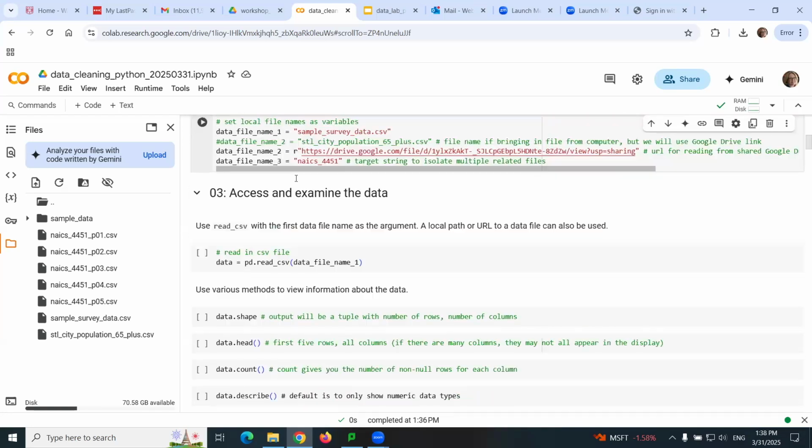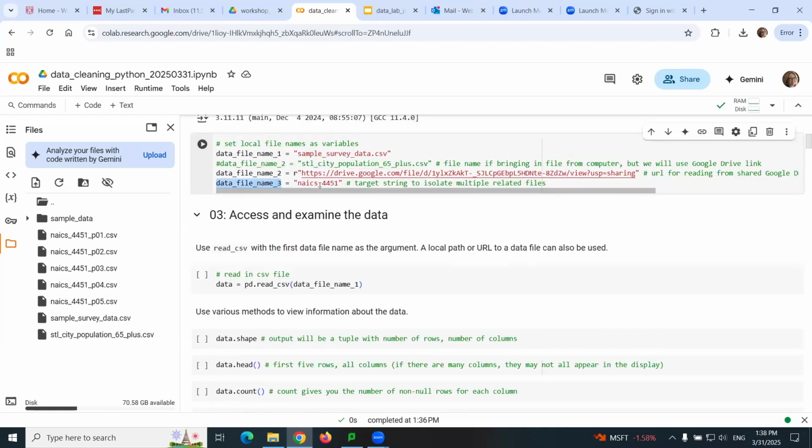And then data file name 3 is the prefix for the NAICS_4451 sheets. We've got five sheets that have that prefix, and that is information we're going to use to read in multiple files a little bit later on, because sometimes not all of our incoming data is one file. Sometimes it's multiple files, and we need to merge it together into a single data frame.